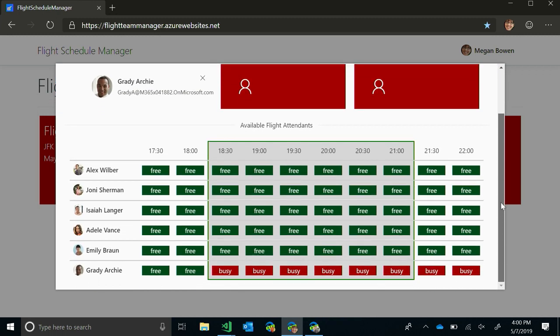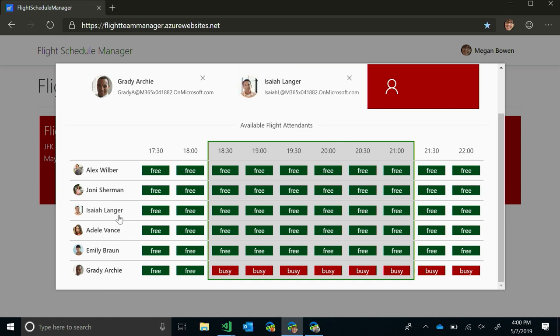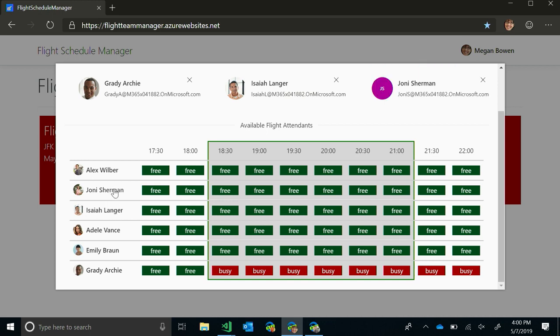And if we scroll down here, we see a list of all the flight attendants in the company and their availability. The green shaded box gives us an idea that they need to be available in this time frame because that's how long the flight will be. So we can very quickly see which flight attendants are available. And if we just select a couple of flight attendants, then they get added up to the top there.